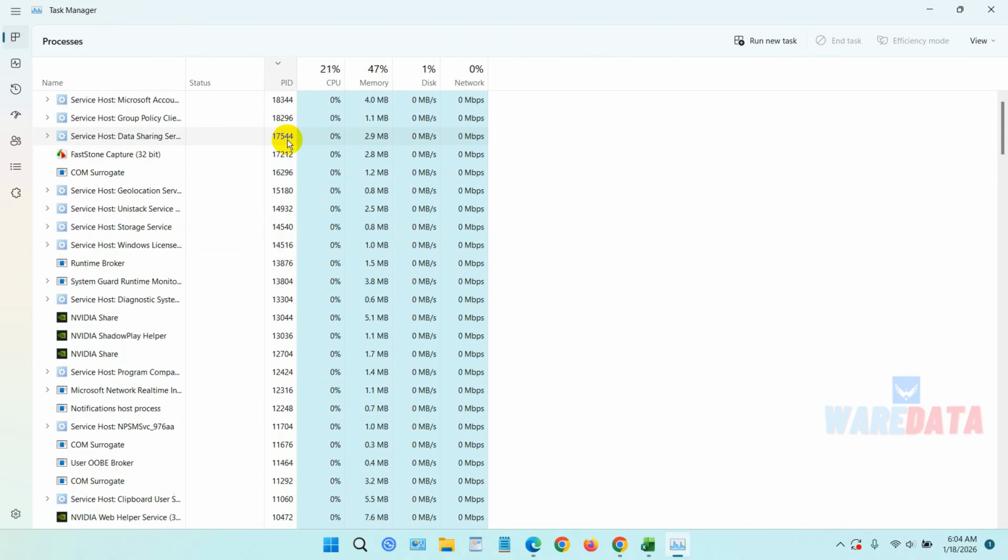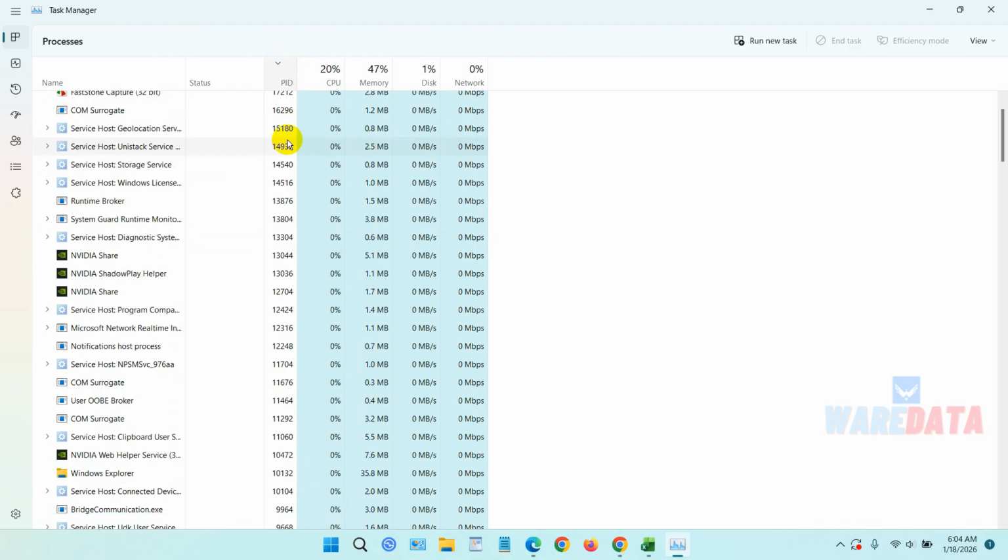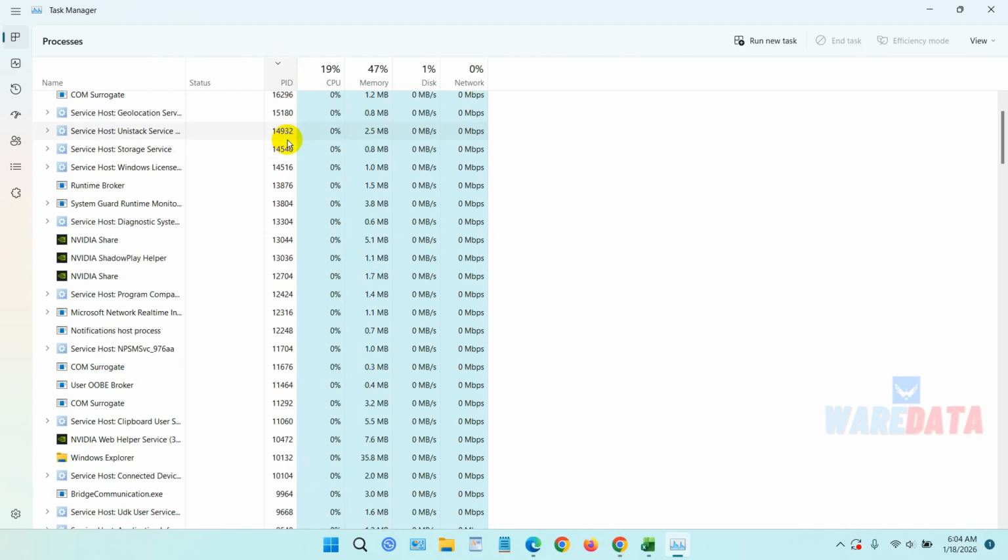And that's the whole tutorial on how you can see the PID view on Task Manager if you're using Windows 11.